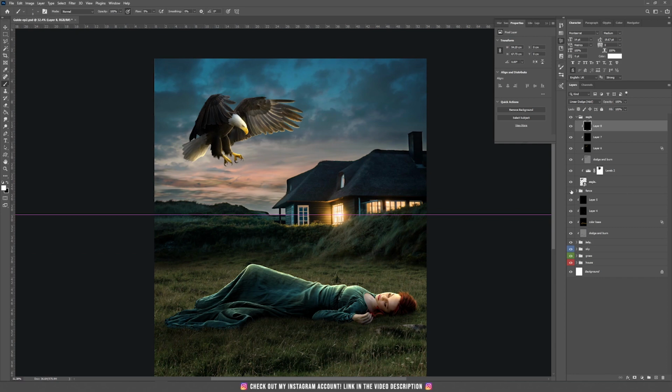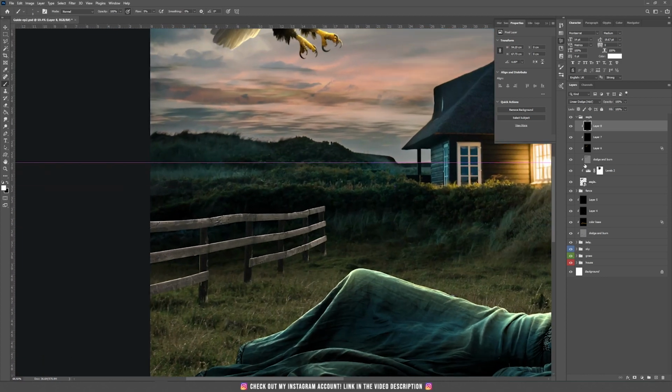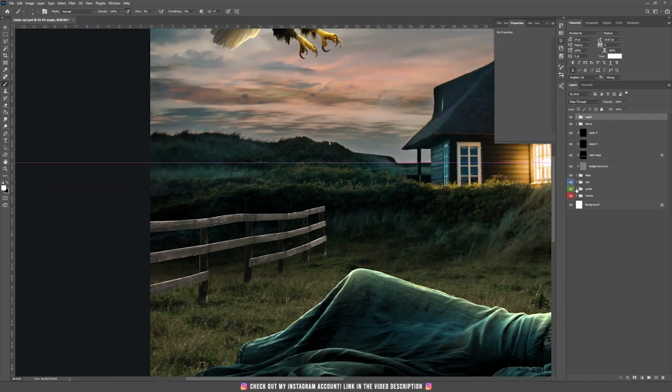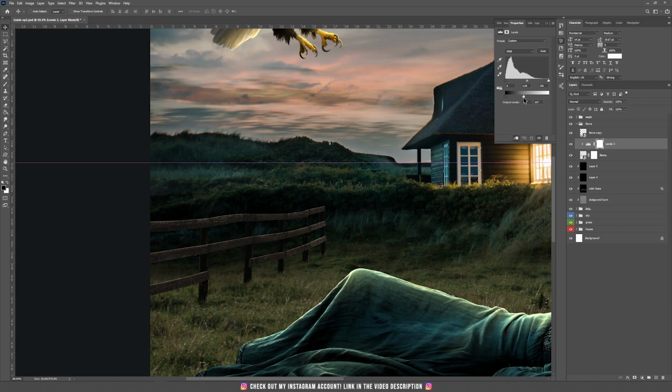Okay, now let's bring back the fence and let's apply the same things on the fences also. So let's go to the fence folder or group and we are taking care of this one, which is here. First, let's add the levels. So go create the levels adjustment layer and clip it inside and decrease the lights to around 100 and start to paint with the black color. Alright, and the flow should be around 10%.